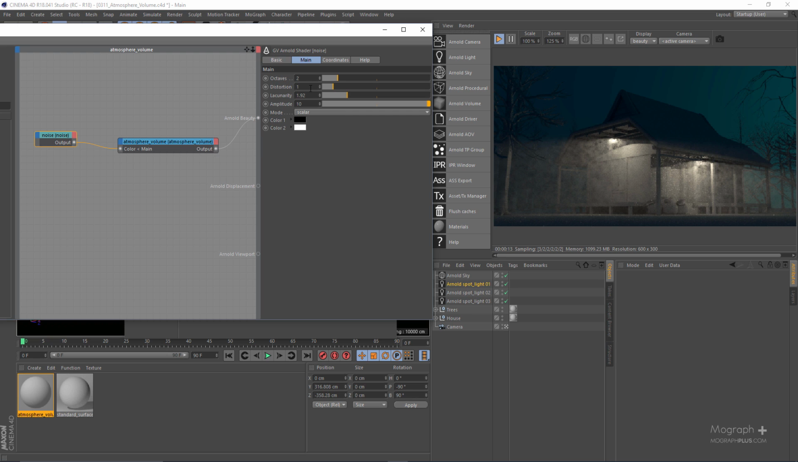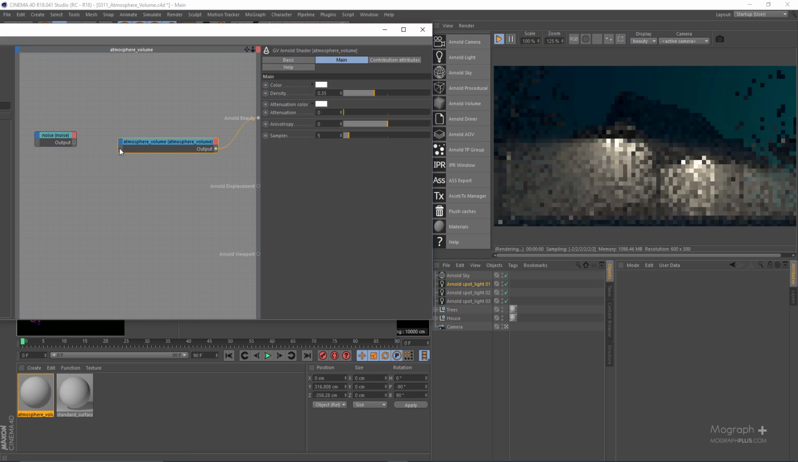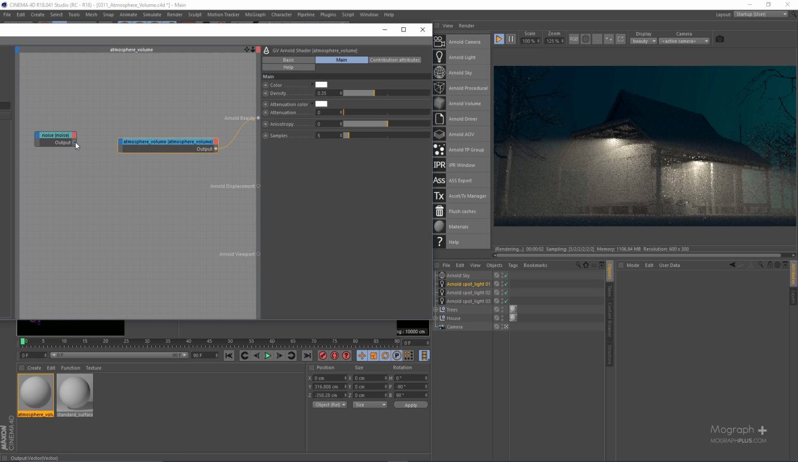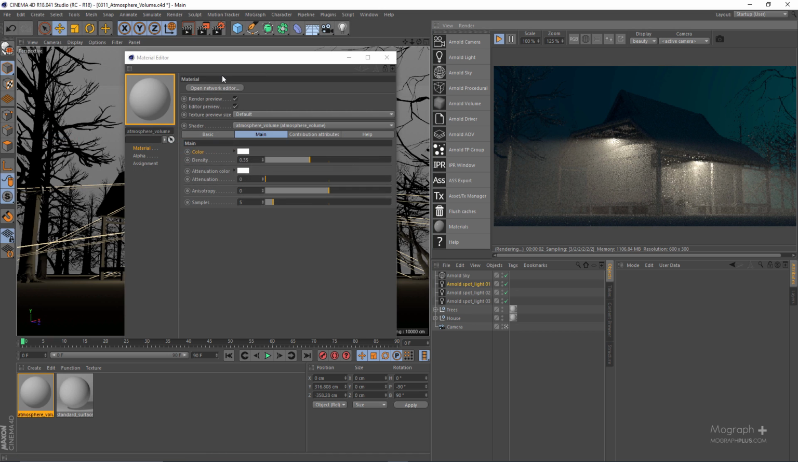We still can work on it, but as you can see, the noise is clearly affecting the behavior of our atmosphere volume. Now let's double click twice on that circle beside our color input in our network editor and disconnect the noise node from our color input, or you can simply click on the connection and that will also disconnect it. And we are back where we were. Let's close the network editor for now.